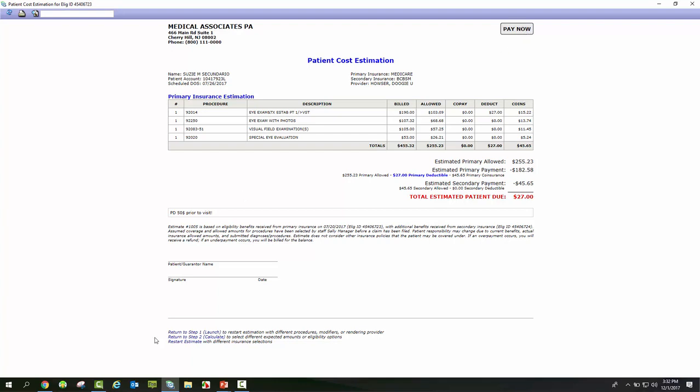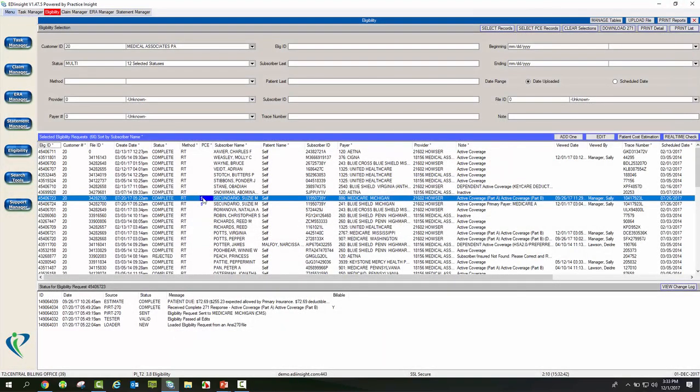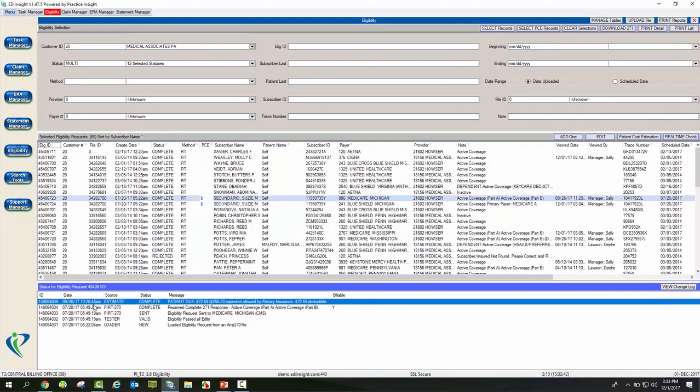So it's very quick, easy, and it gets routed right into the system. Now, if I need to start over at any given point or move back a step, I can. And these estimations are saved out there forever. So our patient cost estimation is very easy to use. It's very user friendly.